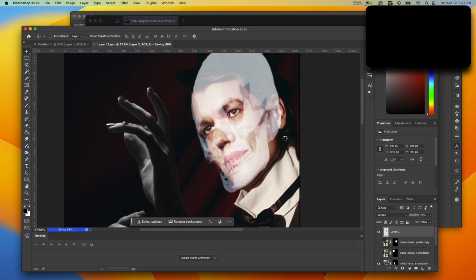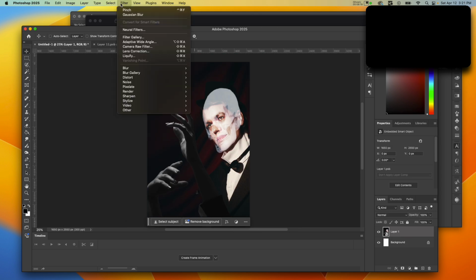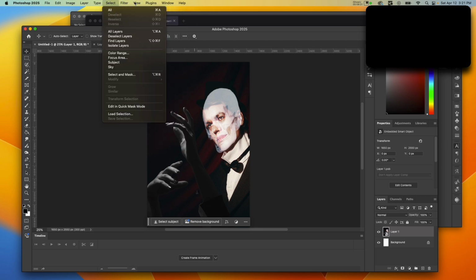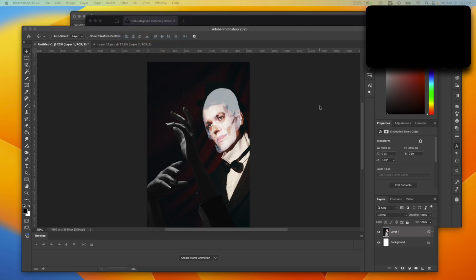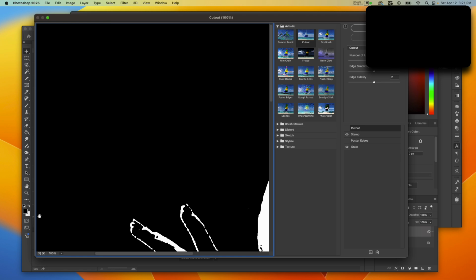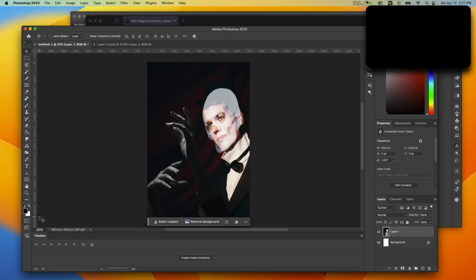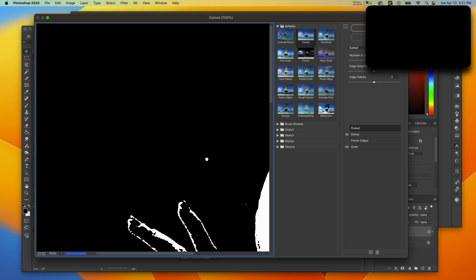I'm going to save this, and we're going to go into here and see how this looks. We're going to go into the filter gallery. That's all wrong. First we got to hit D and then go into the filter gallery. Oh, I see. That's like an outline.